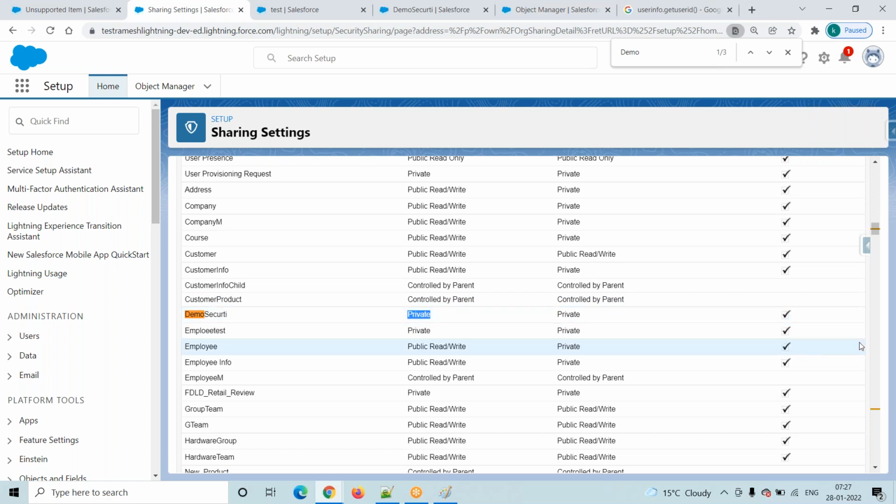Any questions? This concept we have to learn. The sharing object comes into the picture whenever that object's OWD is private, but for account, case, and opportunity, a team member object is also there. This is for today's session. In the next session we will discuss one trigger, the after update trigger, that is the final syntax.